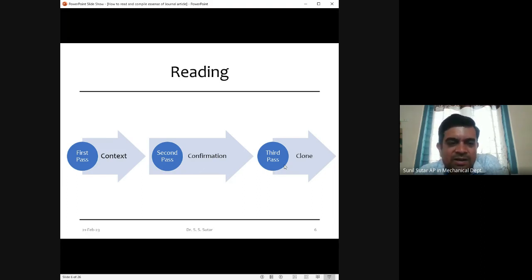In the third pass reading, I'm giving a name: it is a clone. We are trying to clone the current research article. That's the purpose in the third pass reading. We should mentally prepare to reproduce the same article work. That is the third pass reading. So I will go one by one through these passes, and I will try to explain what exactly we are doing in each of these passes.